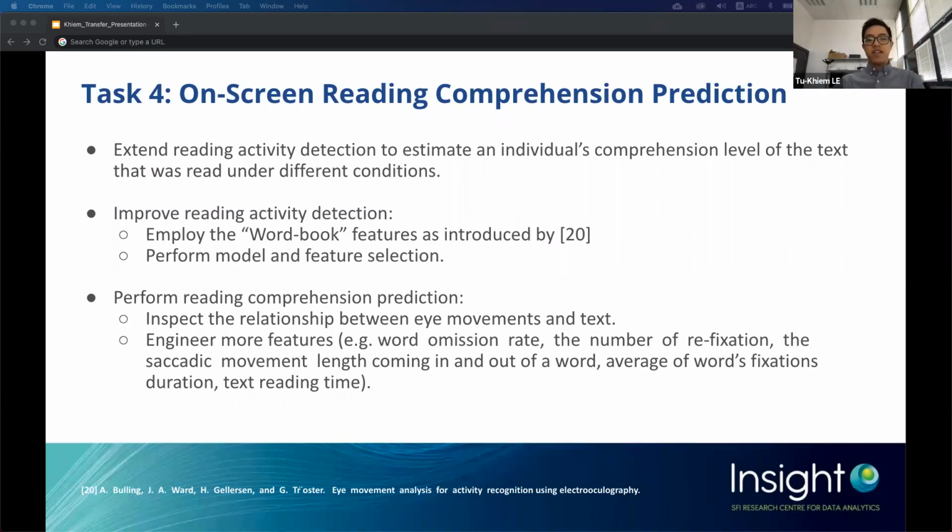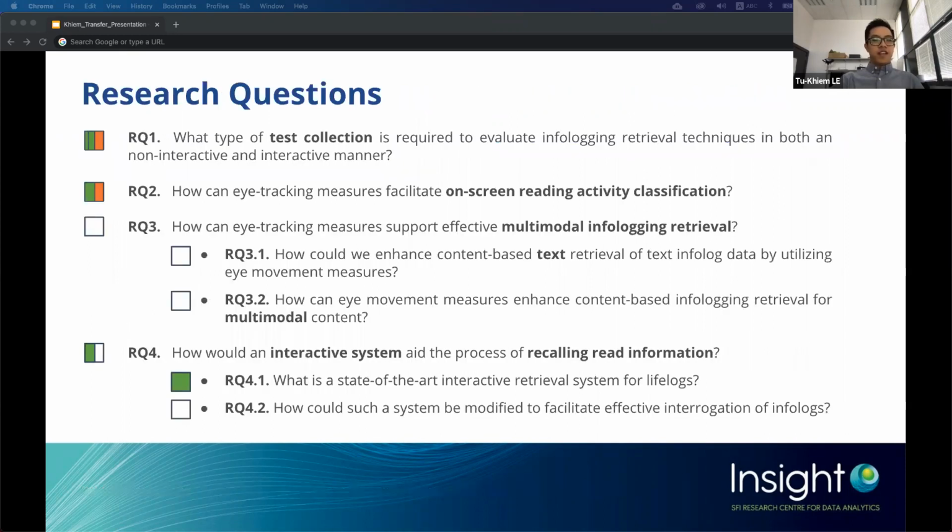By inspecting the relationship between eye movement and text, and then examining more features on this relationship, such as the word omission rate, the number of refixations, and so on. And that helps to address research question 2.